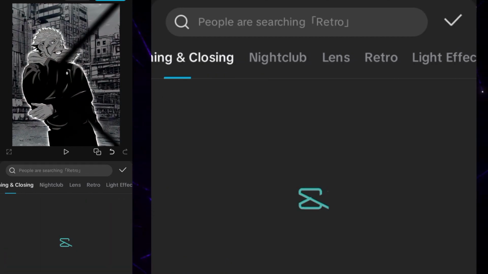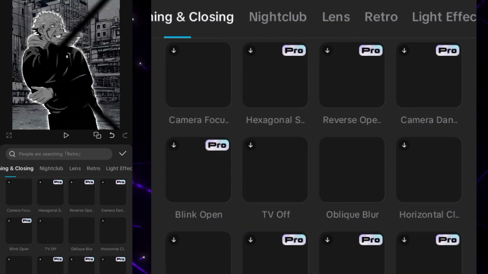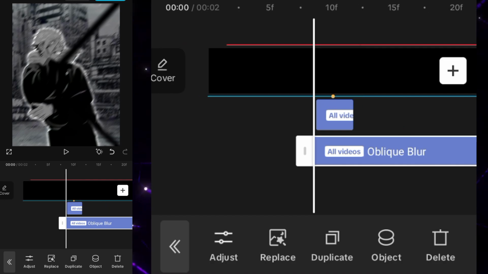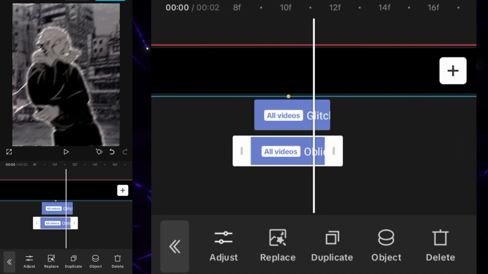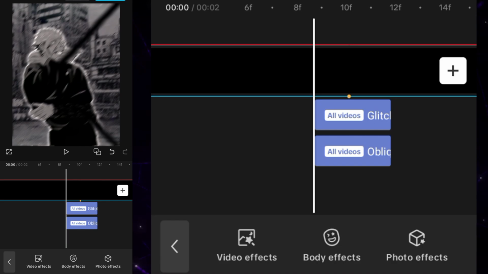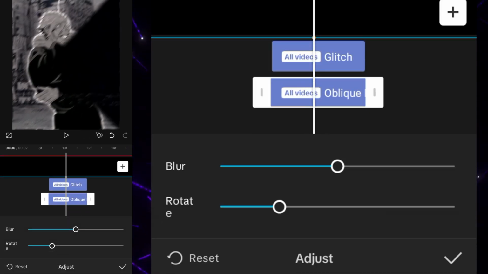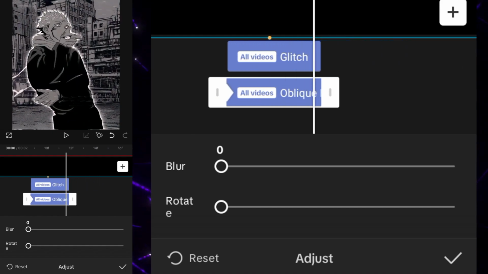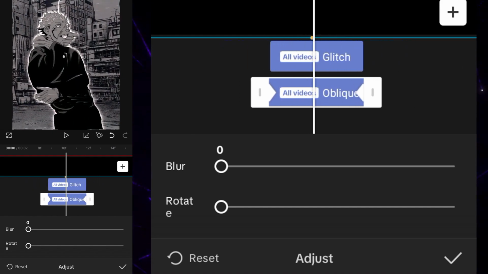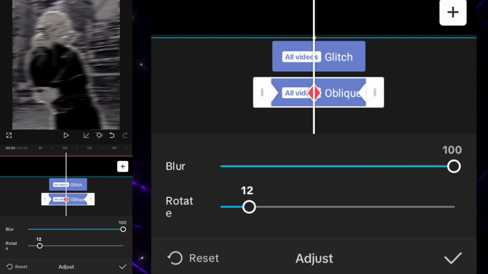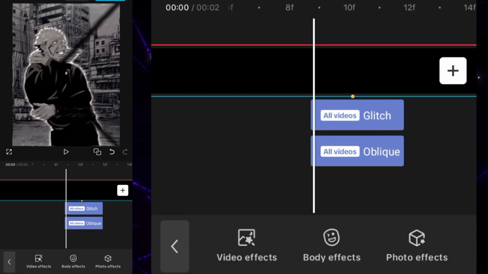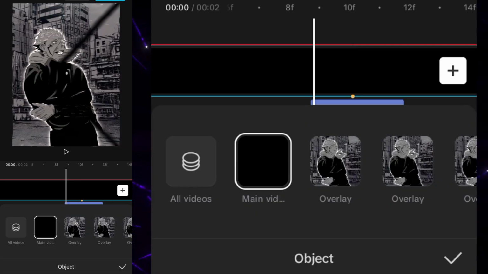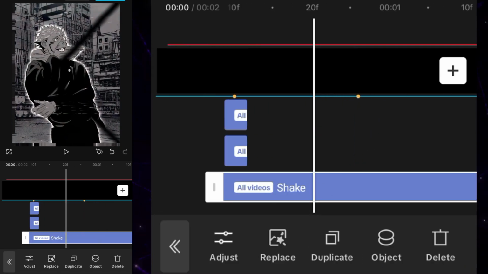After that, we will go to the nightclub, go to open and close, and select the oblique blur effect over here. We'll add that effect. Object will be all videos. Then we'll set blur and rotation to 0. Add a keyframe at the starting, add a keyframe at the ending. Now go to the center of it where we have the beat, and set the blur and rotation up to 100.